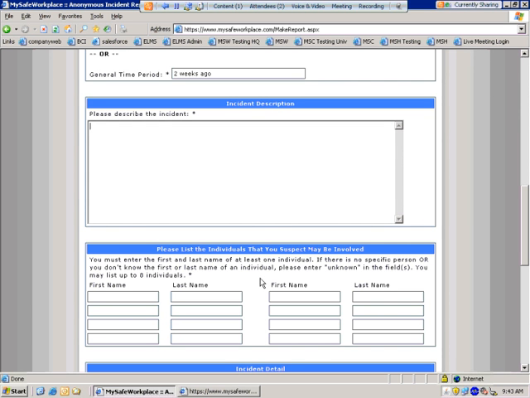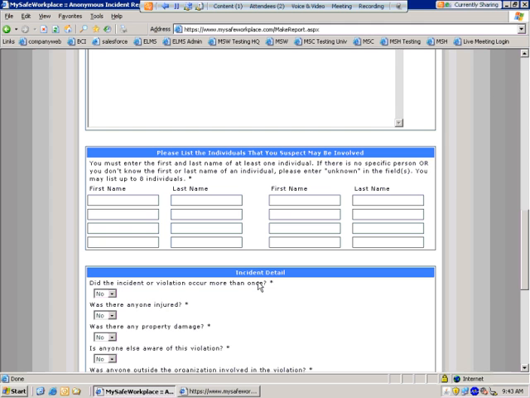The incident description allows the reporter to describe what happened in their own words. This is an unlimited text field, but usually 2 to 4 paragraphs is average for an entry. The next box gives the reporter an opportunity to name any individuals that they feel are somehow involved in this incident, either because they are involved directly or were a witness.